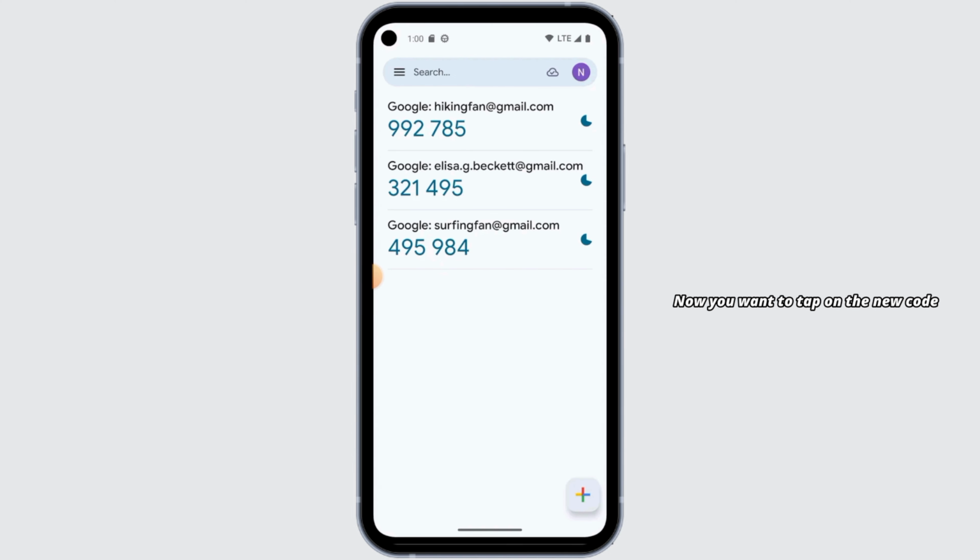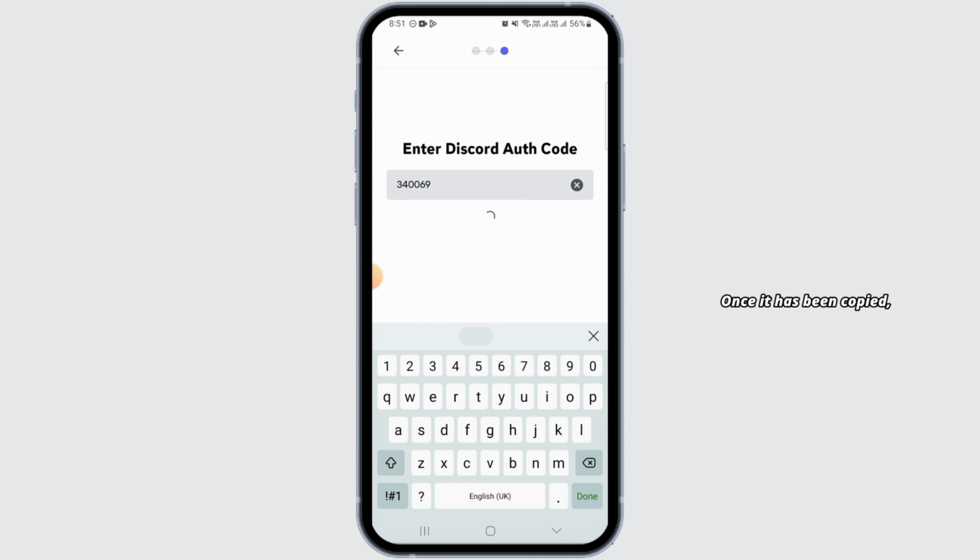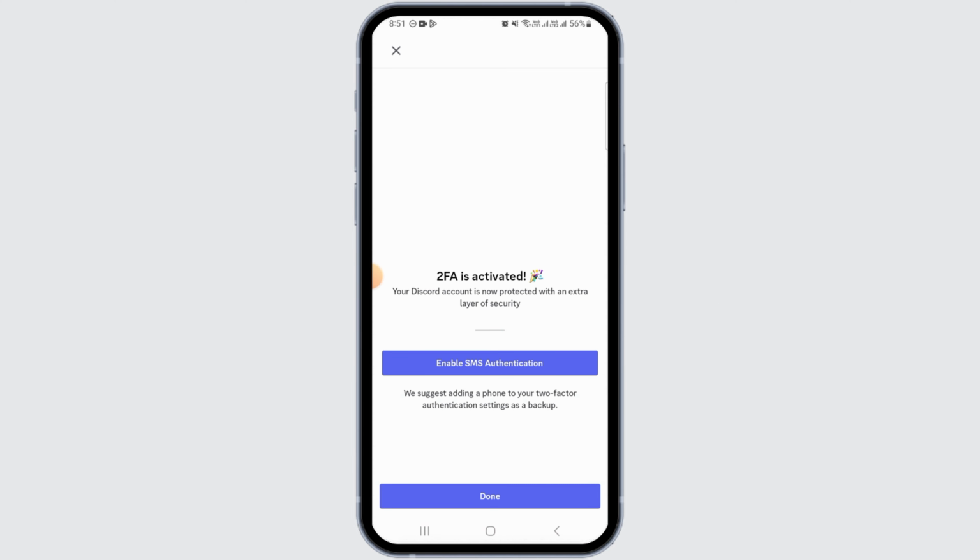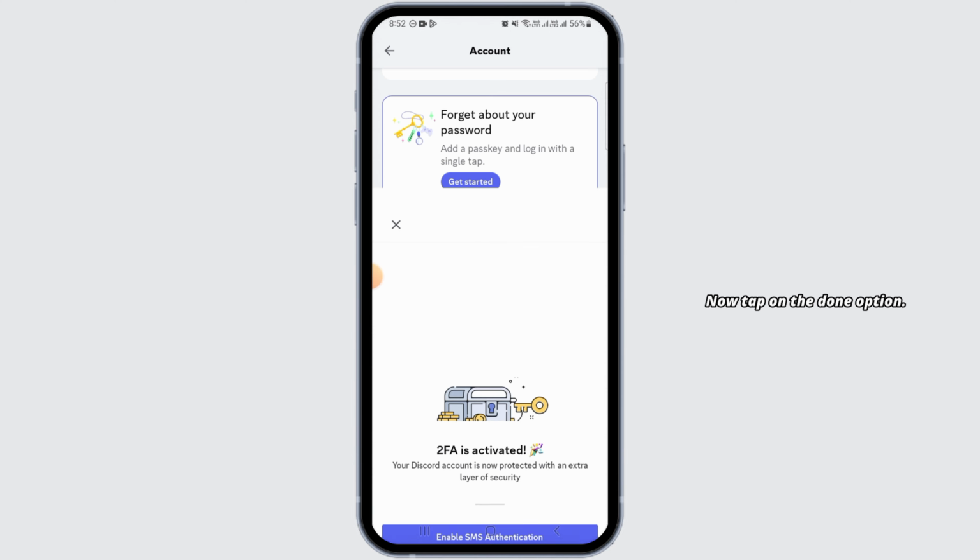Now you want to tap on the new code that you have just created. Then this code is going to be copied. Once it has been copied, you want to paste it over here on the Discord app. And then as you can see, the two-factor authentication is successfully activated. Now tap on the Done option.